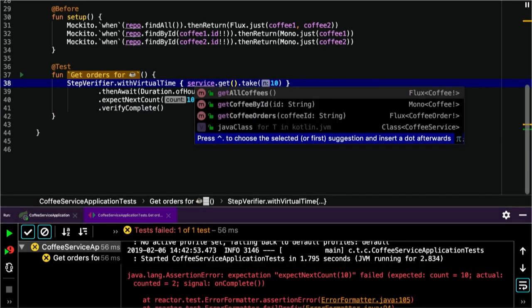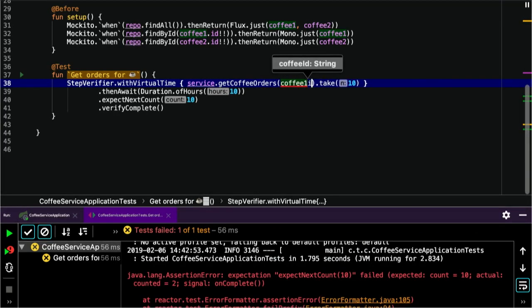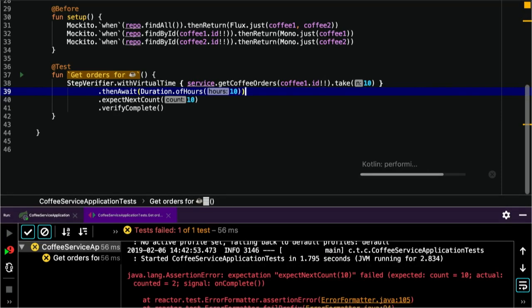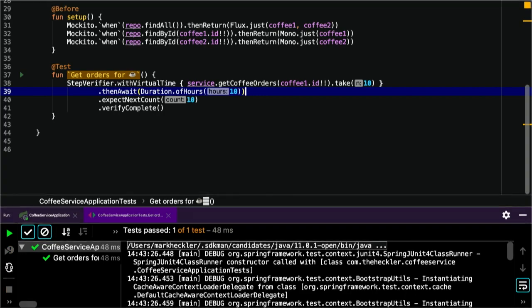Actually, I should do a get coffee orders, right, for a particular ID, right? So it helps when you actually do the right thing. Bang, bang. OK, so let's try that. Yeah, if I do get all coffees, and anyway. OK. So this should work. We should get a green test passed.